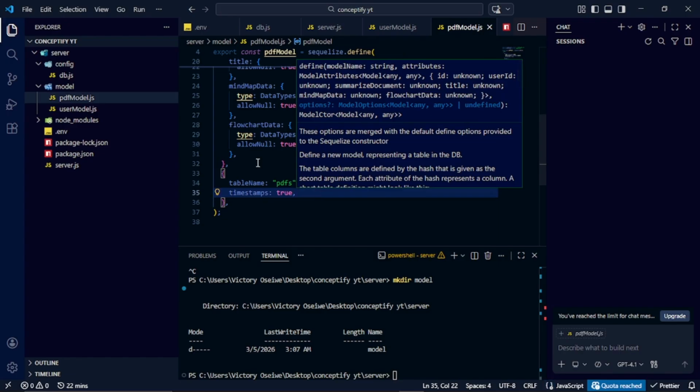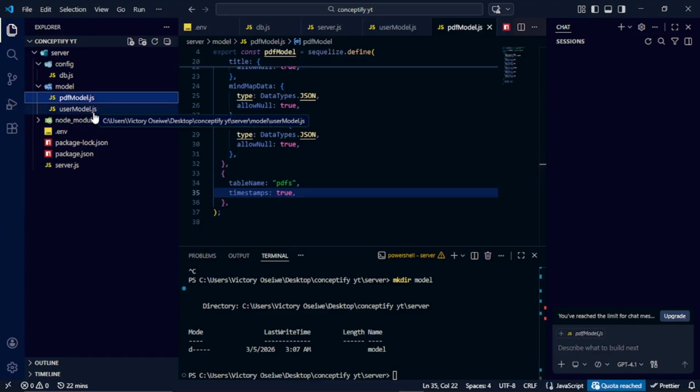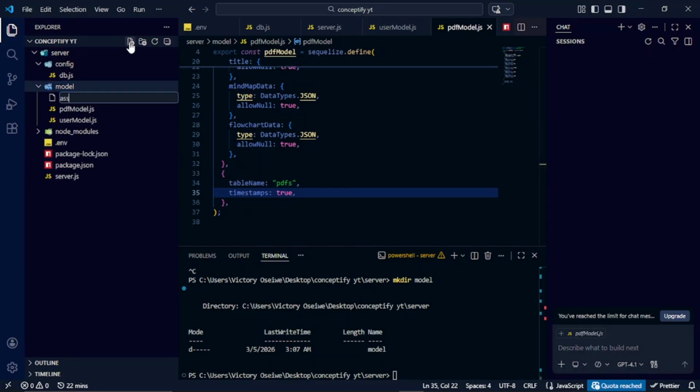Now we're done creating our model for each of our tables. Now what we need to do is define the relationship, because for example a single user can summarize more than one document, and more than one document can belong to a single user. So in order to do this, we need to create a separate file called association.js, which is where we need to define our relationship.